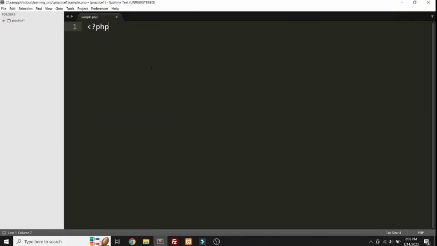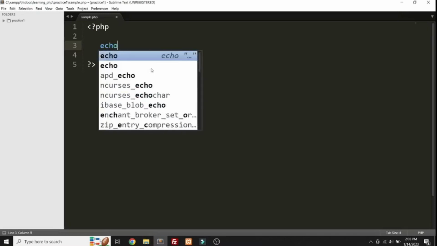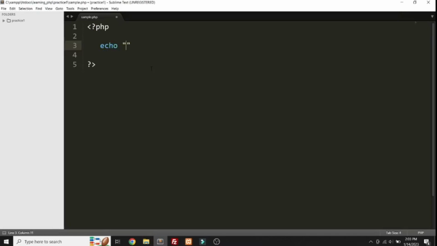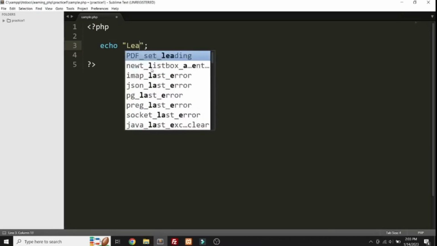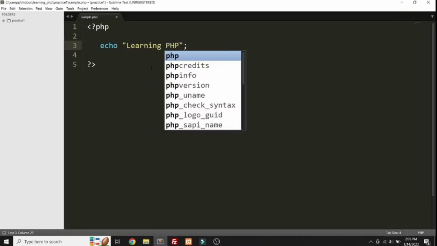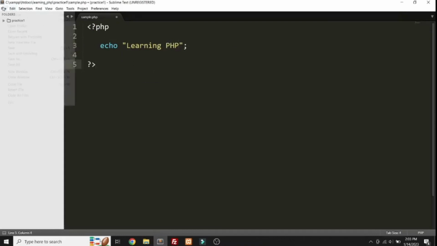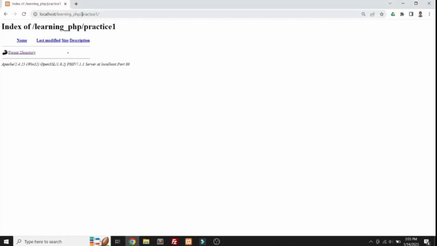In creating PHP code, of course, we need to type the opening PHP tag and the closing PHP tag. Our code will be placed inside the opening and closing PHP tags. So, let's say we want to display some output using the echo statement. Let's say, learning PHP. Then, save that.